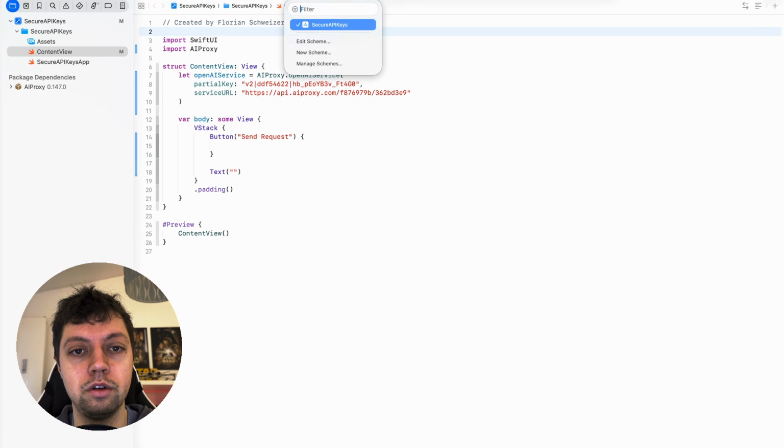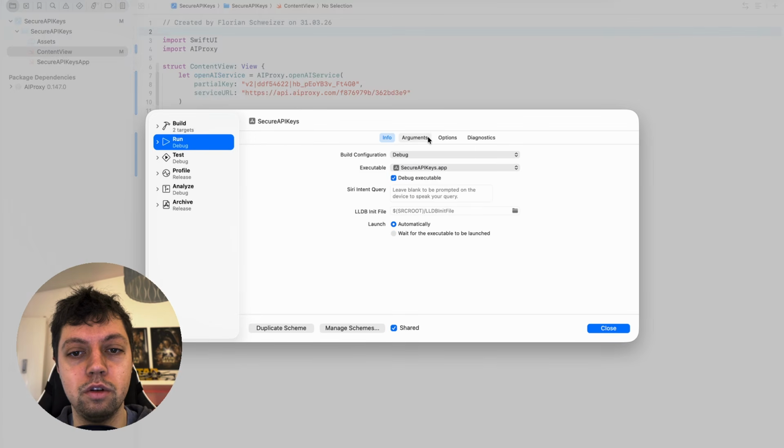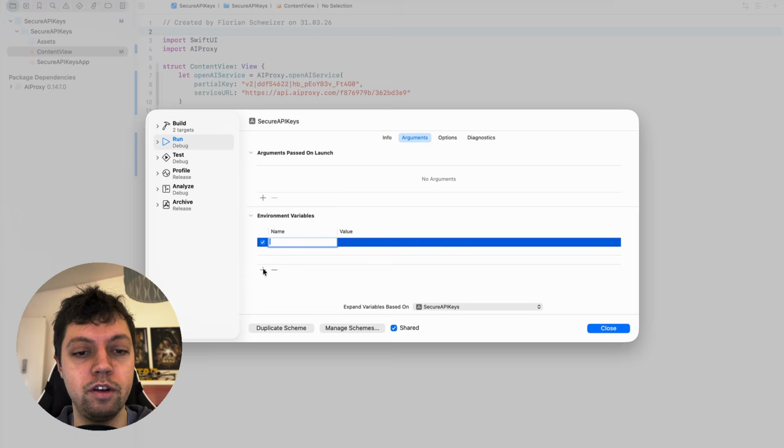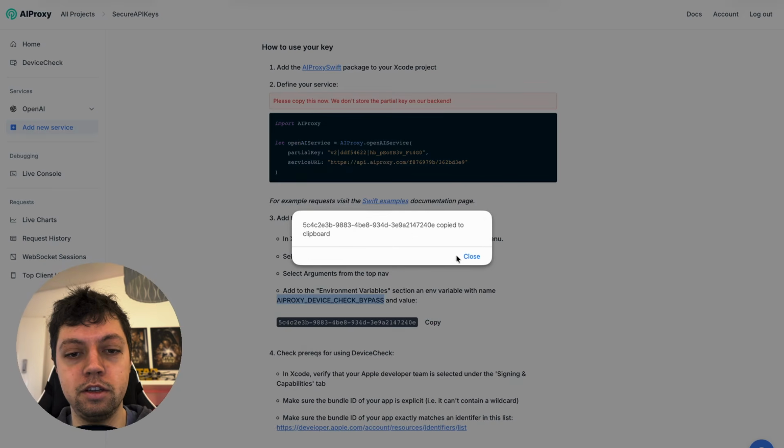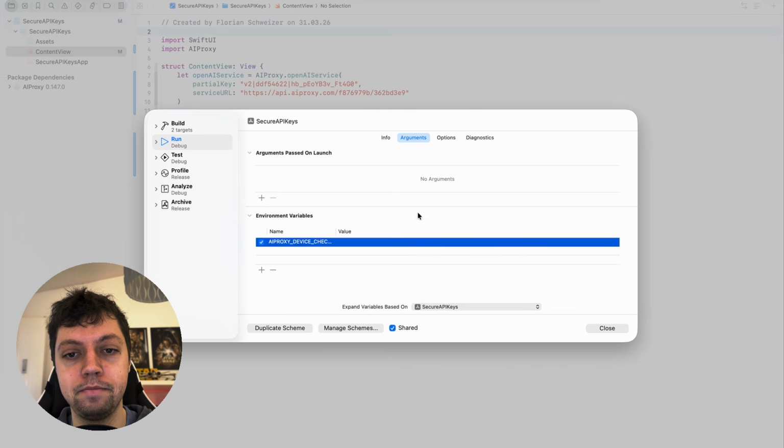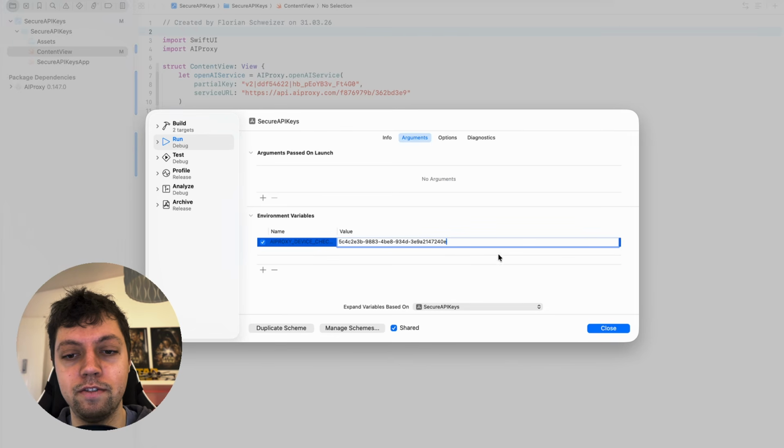And here we will go into our scheme and edit the scheme. And then we'll go to arguments and environment values. And we will pass this as a name. And then we can copy our key here and pass this as a value.